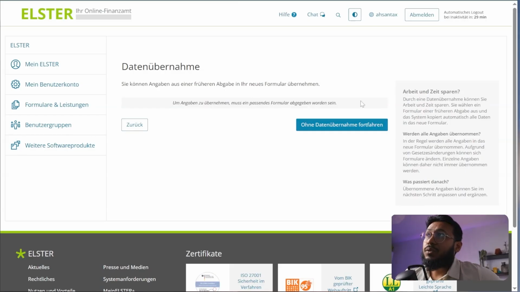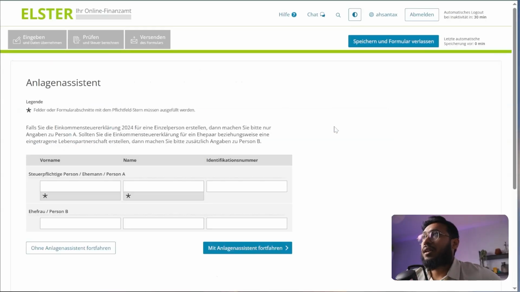If you are a first-time user, you'll have a screen similar to this. However, if you have previously submitted a tax return using Elster, you can take information from your previous submissions. As we are using it for the first time, we're going to use without data overtaking.